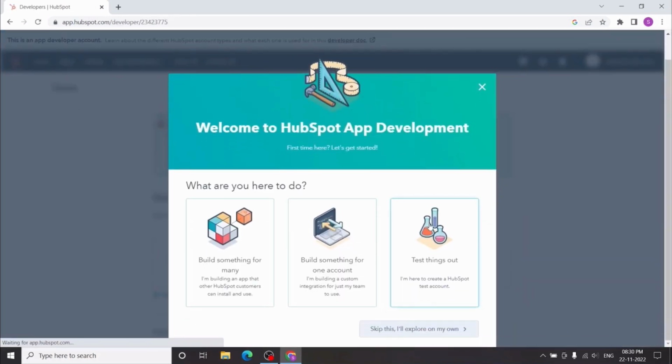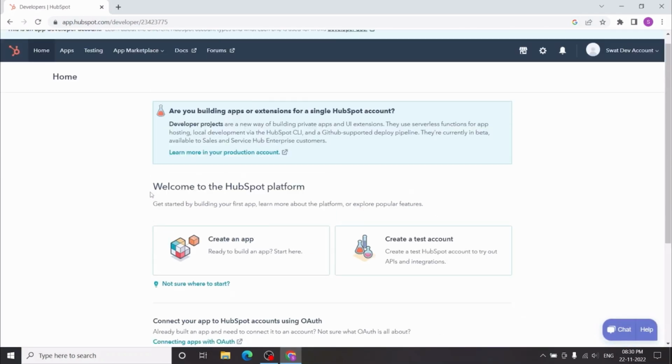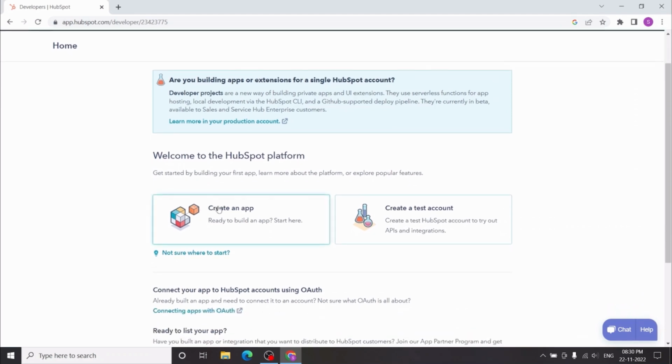You'll have access to features like CRM tools, marketing automation, sales tracking, and more, all without affecting a live account. This is ideal for testing integrations, creating custom applications, or just getting a feel for how the platform works before using it in a production environment.